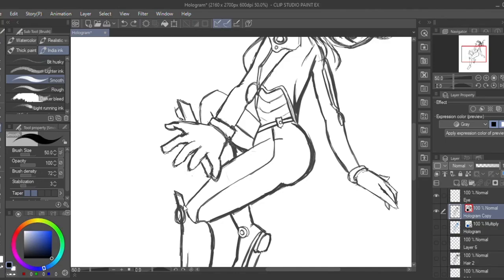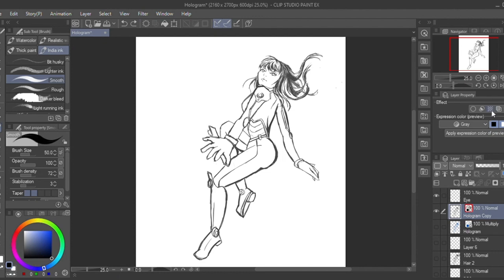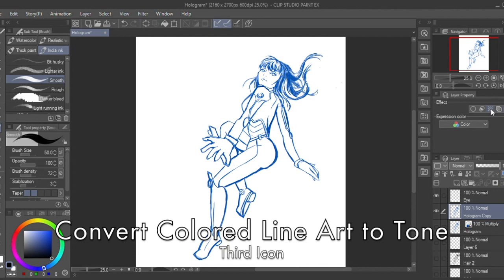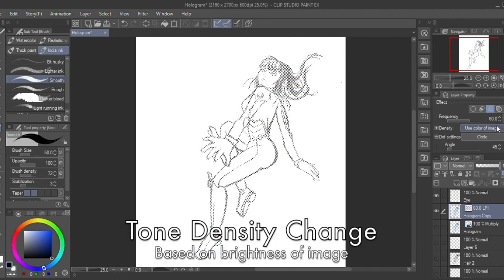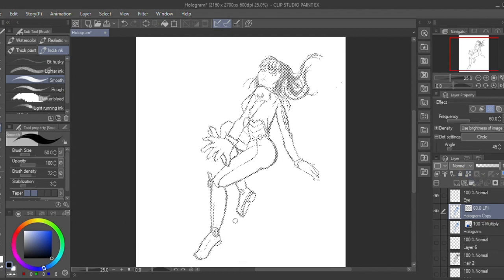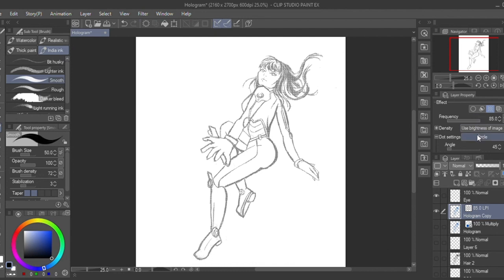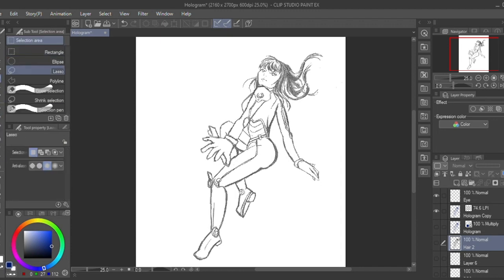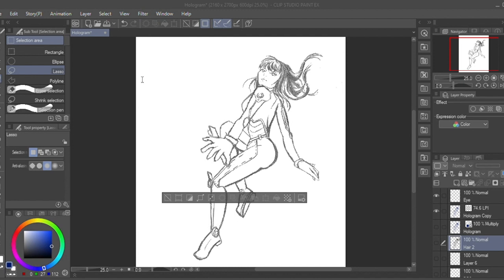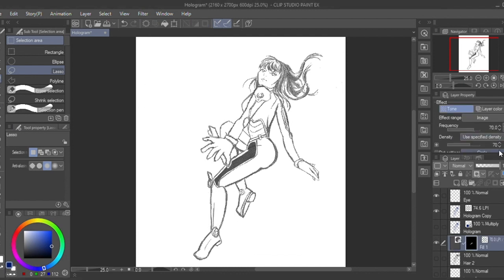Instead of actually going with the gray color, we'll have the same effect but with black and white using screen tone. We can do this by converting the colored line art into tone by clicking the third icon on effect under layer properties, and then changing the density from using the color of the image to the brightness of the image. This usually leads to a darker value in screen tone. Then you can play with the tone frequency to play with how the hologram light disperses the image. I like making my tone frequency high so that the lines still pop a little bit more, but you can make it less frequent to add more white space between the particles.